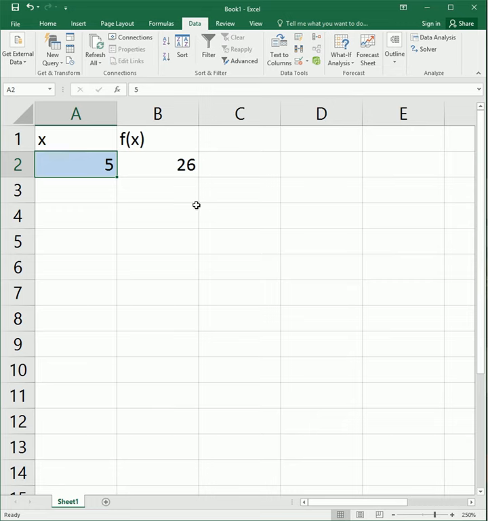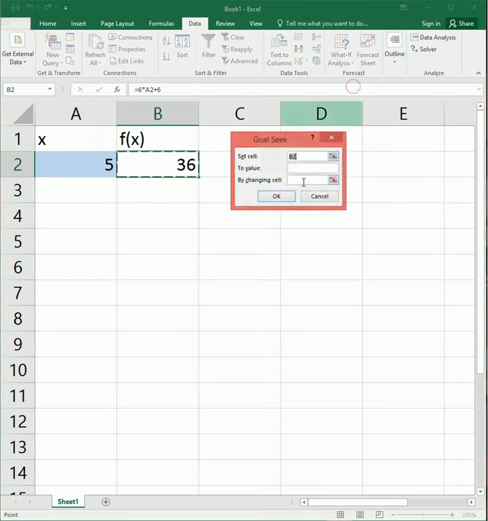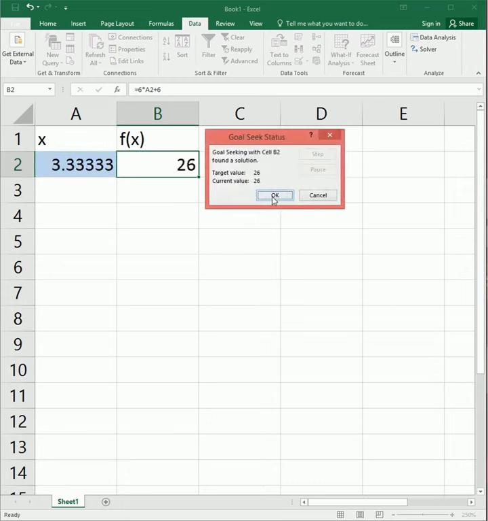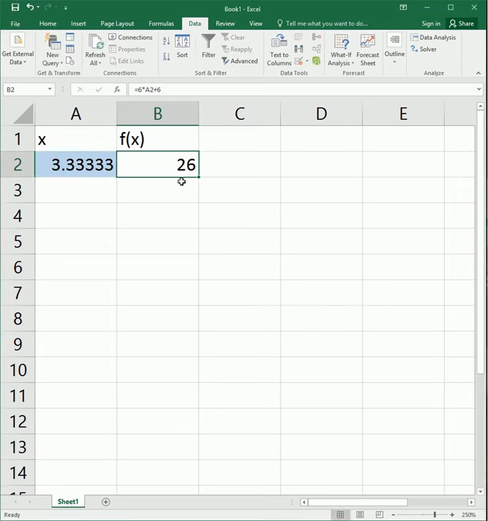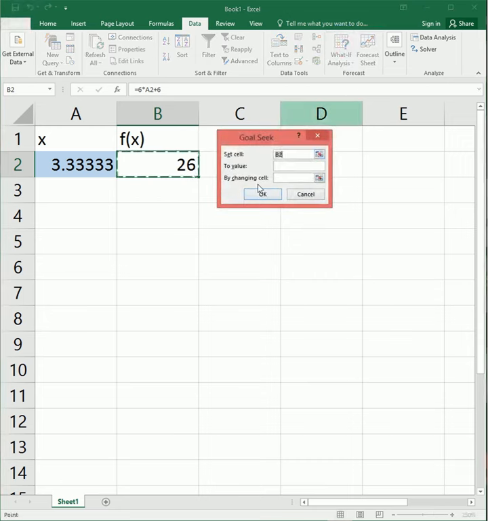And I can continue to change this function. If now instead of 4x plus 6, I want to find the value when 6x plus 6 is equal to 26, then I come back here to Goal Seek and simply say, take my function f of x, which is cell B2, set that equal to 26 by changing cell A2, which is my x, click solve, and that answer now is 3.3. So we can use Goal Seek to solve out simple algebraic functions for us.